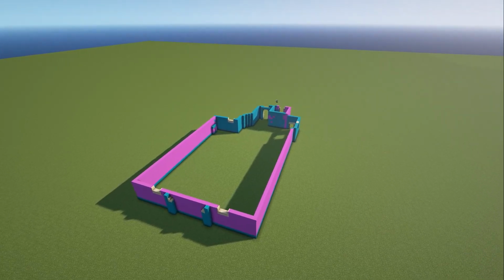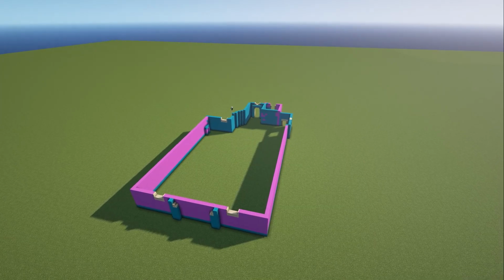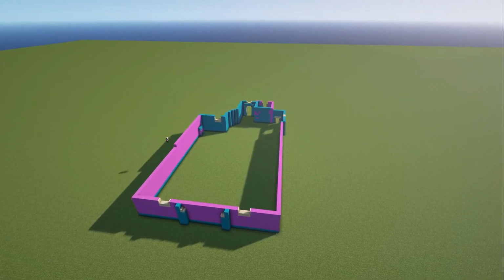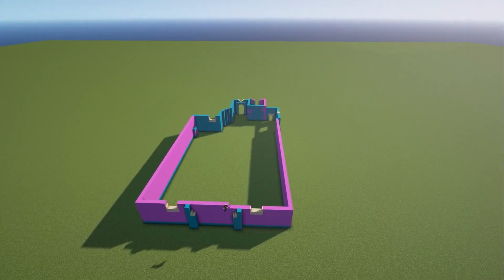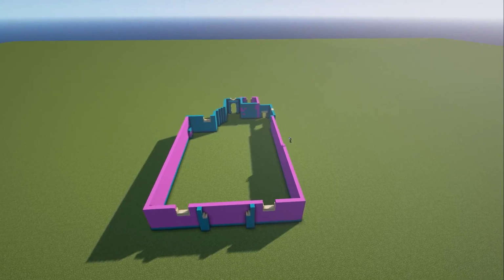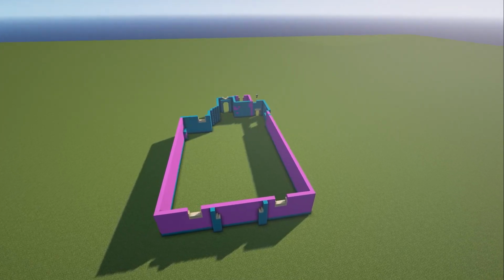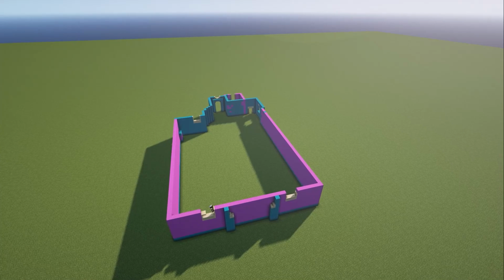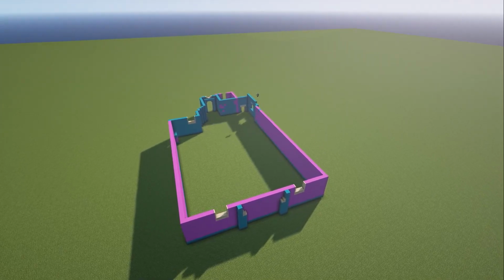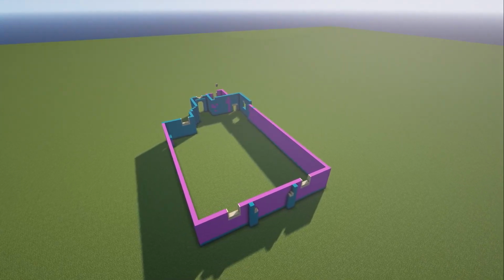And the way that I like to do my door and window frames is I like to use retextured birch trapdoors from the WBC Builds texture pack. And if you haven't already, I'm going to leave a link down in the description on how to get that, as it's incredibly useful for creating builds such as this.